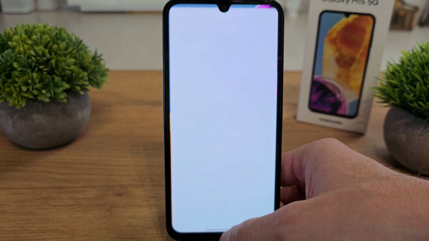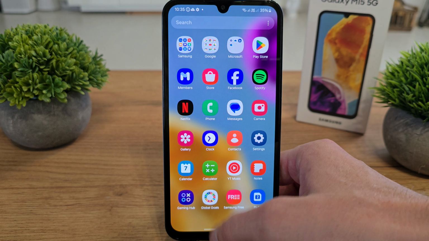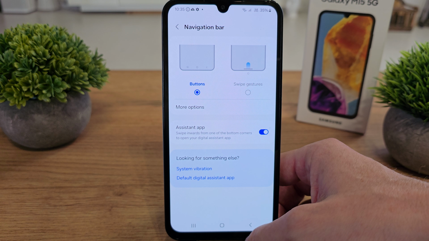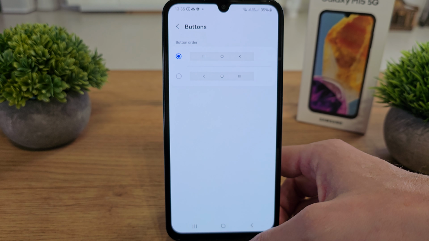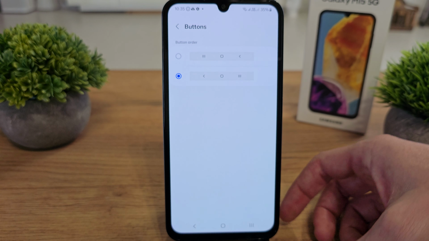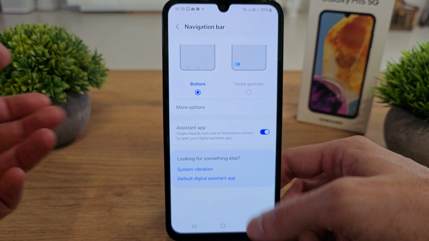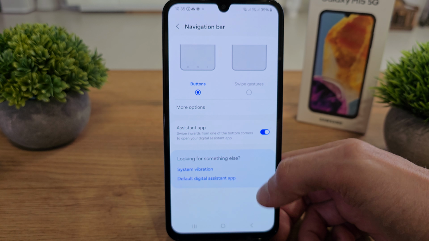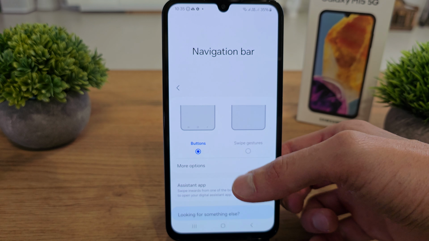Yep, so this is the gestures and this is the buttons. There is a more option about it, so you can swipe the buttons and you can enable the assistant app or disable it wherever you want. So that's it about the navigation bar.